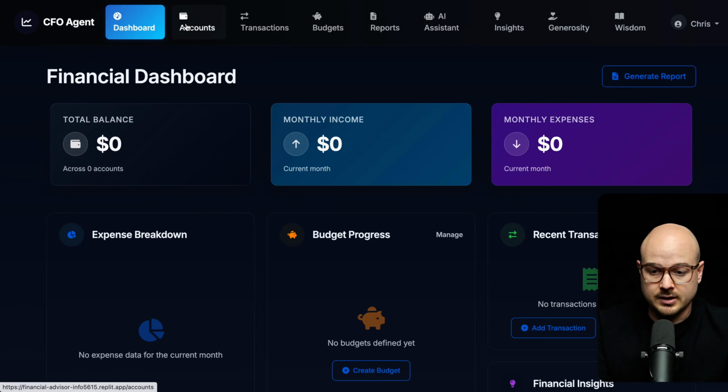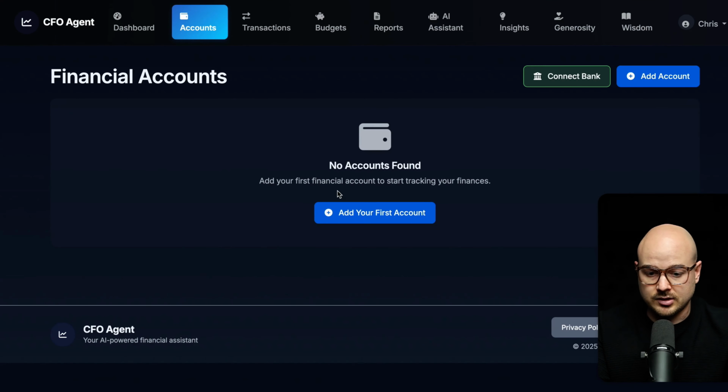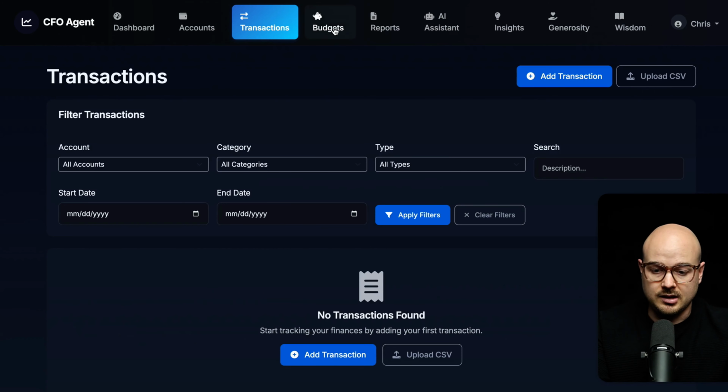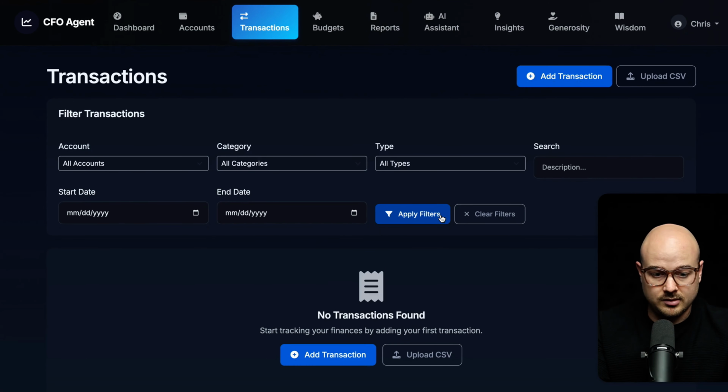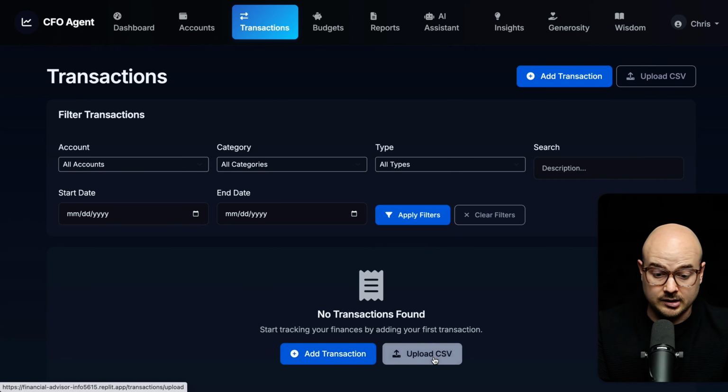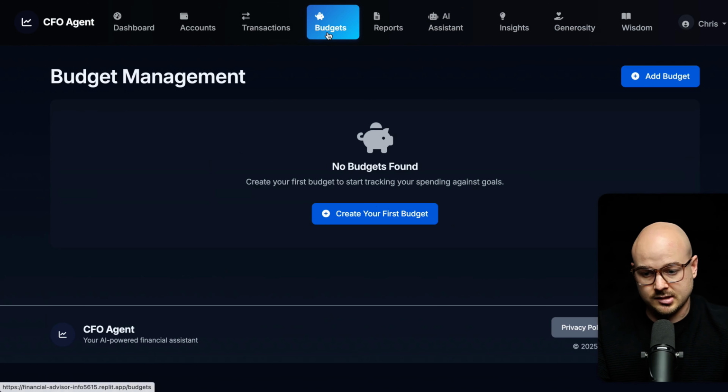And then at the top here in the navigation menu, you can see that you have the accounts that you can add, the transactions that will be listed here with a filtering system, which is fantastic. But again, you can upload the CSV or add the transactions in yourself. However, if you connect it to your API, that will all be stored inside there. Then you have budgets.